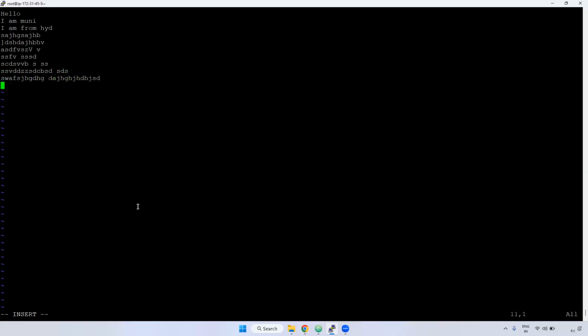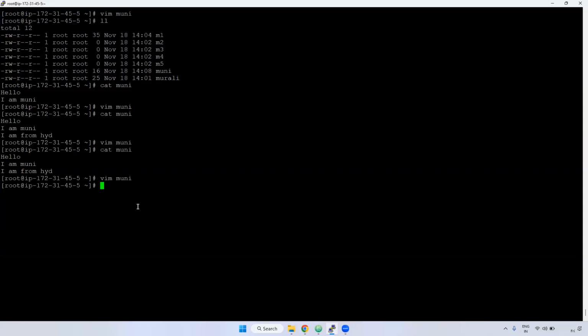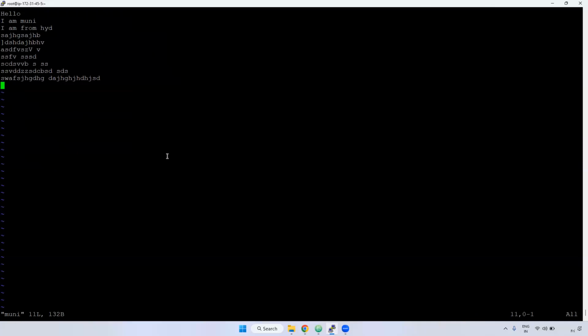Okay, fine. Now I'm in insert mode and saving that content. If you observe here, Muni, the content is there. For example, I'm explaining the content inside this file. But if I'm explaining to someone, "Hey, you can see this line, this line," instead of that, if you set the numbers, you can explain easily, right? How can we set the numbers?